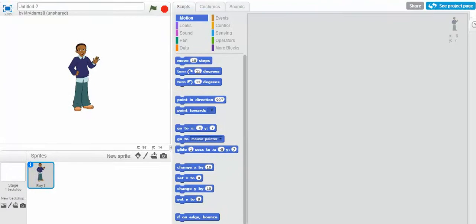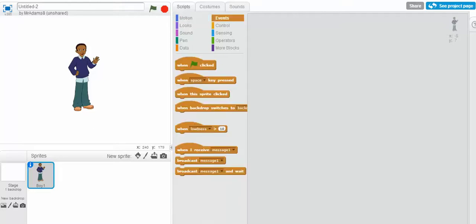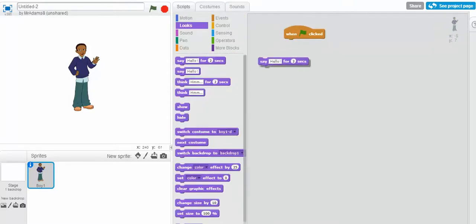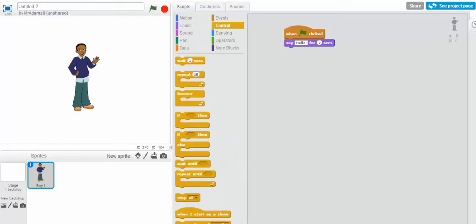Scratch 2.0 is actually a little bit different to 1.4. The working window, the stage, is on the left hand side rather than the right hand side. So the first event, which is also a new tab for Scratch 2.0, is when the green flag's clicked, and I'm going to get our boy to say hello. Lots of fun to be had here with children.